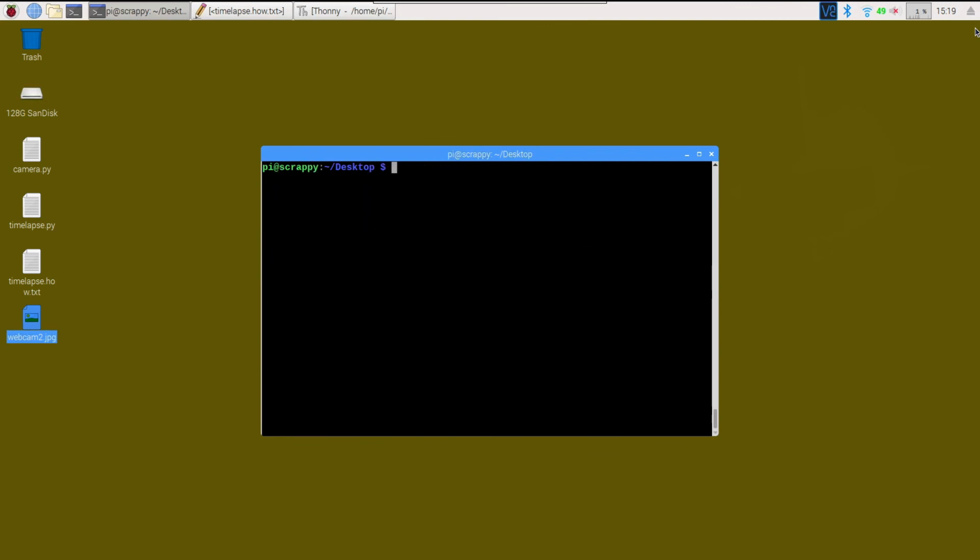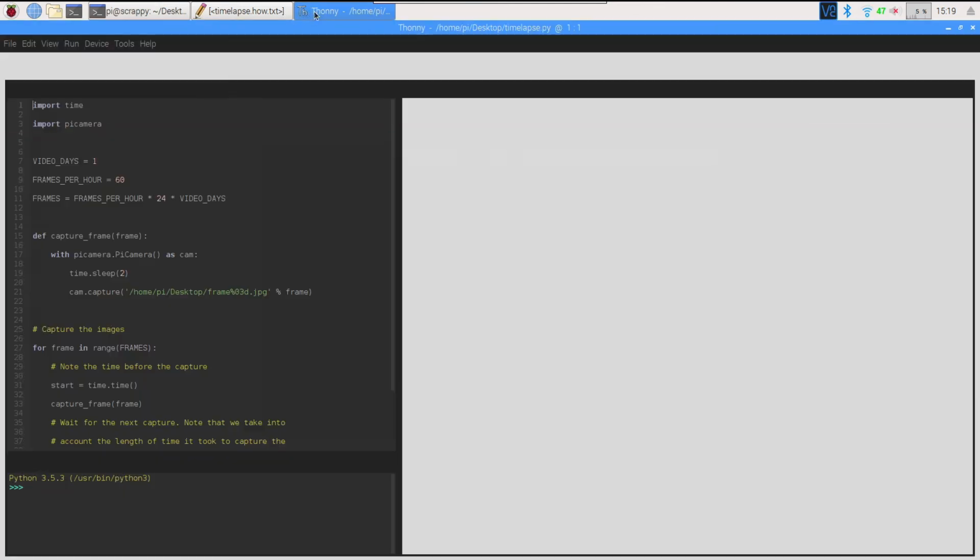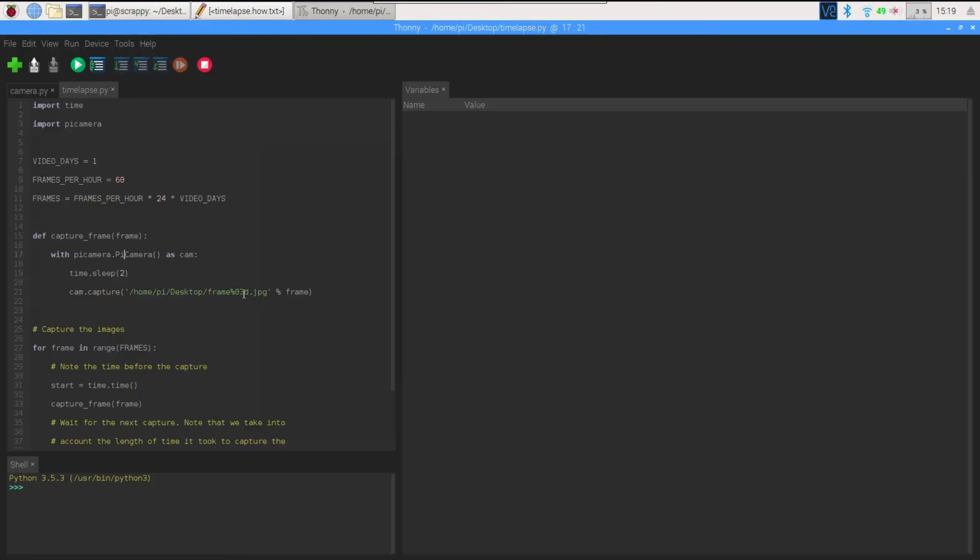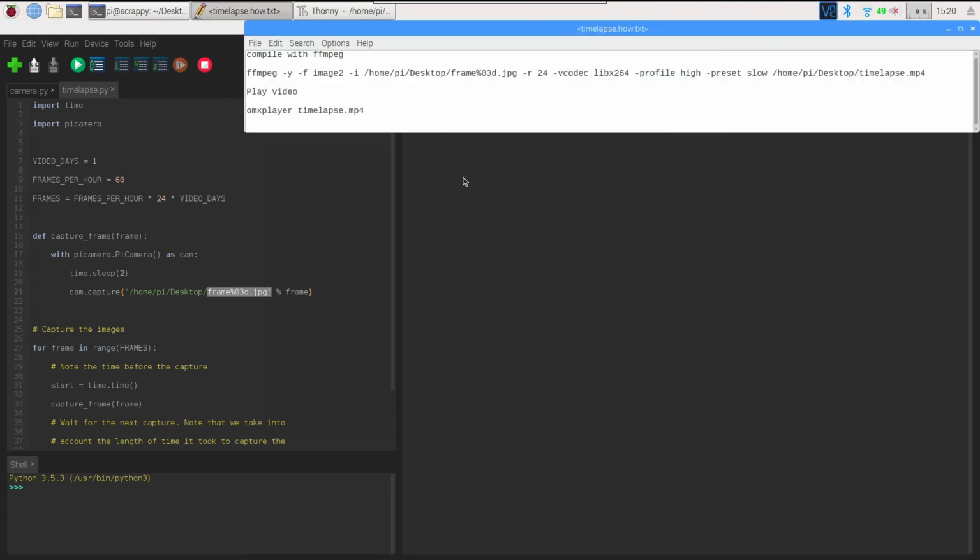Okay, the reason why you have to install FFmpeg is when we run this script. Let's go back to our script here. When we run this, it is going to create a ton of files on our desktop. There'll be individual pictures. And what we need to do to turn those back from pictures to a video is use FFmpeg, right?